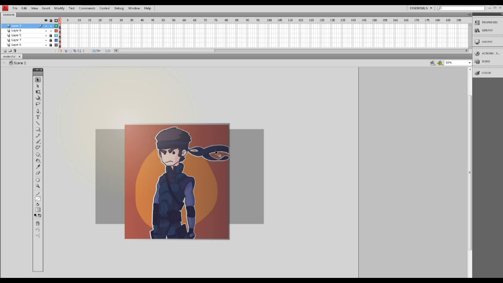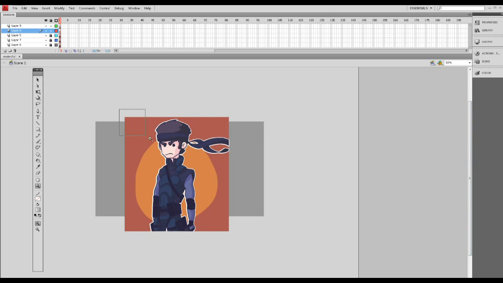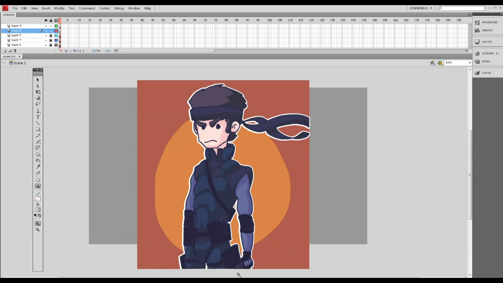Anyway, these are tones. You only use them on one layer when you've finished your animation, and you wouldn't really use this white outline all the time. But yeah, this is how to draw a drawing in Adobe Flash.